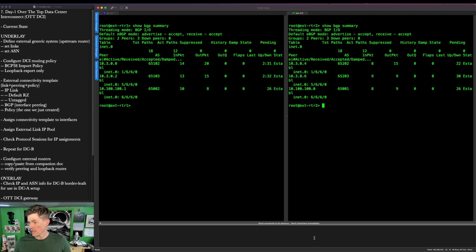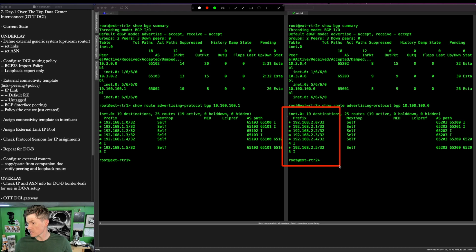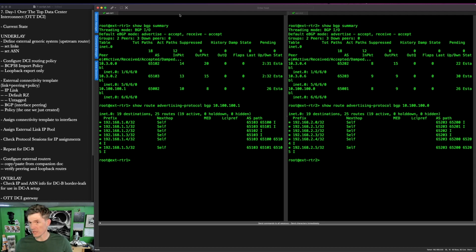So that looks great. We can also do a show route advertising-protocol BGP, and we can look at what is being advertised between these routers. This one will type in .1, and this one will type in .0. We see that we are advertising the loopbacks from DCB from router 2, and the loopbacks from DCA from router 1. That tells us all we need to know about whether the peering down towards the fabric is working, which is why we focused on the DCI link instead of checking all four of these.